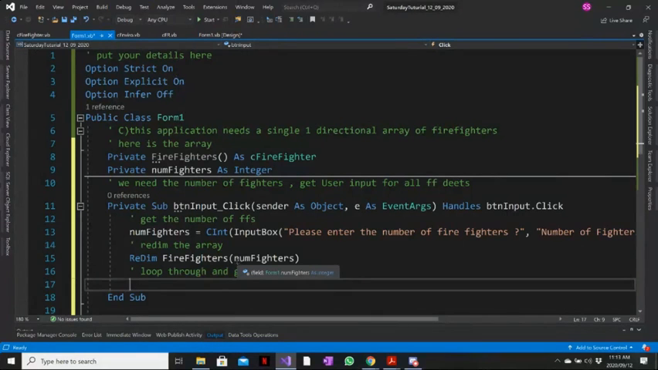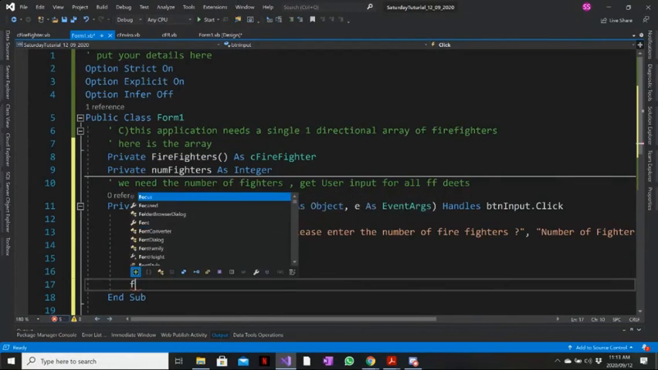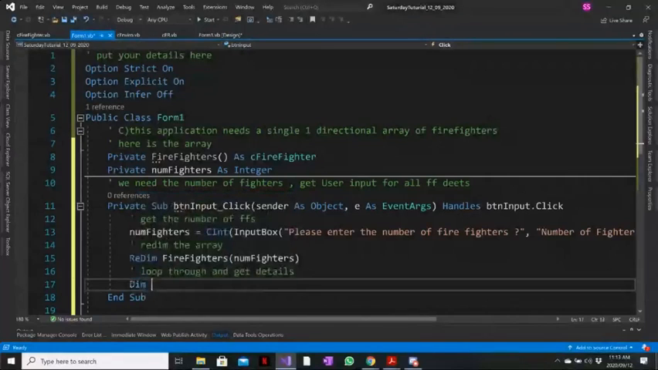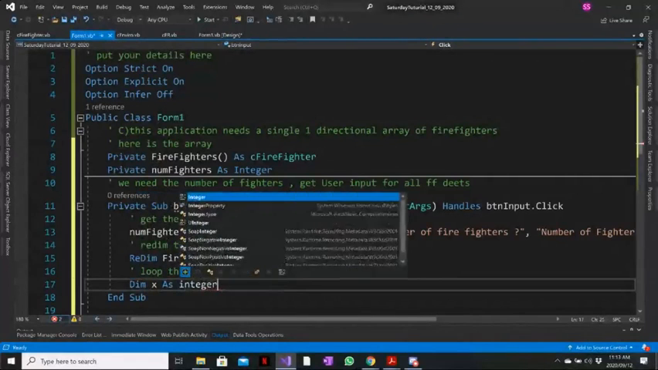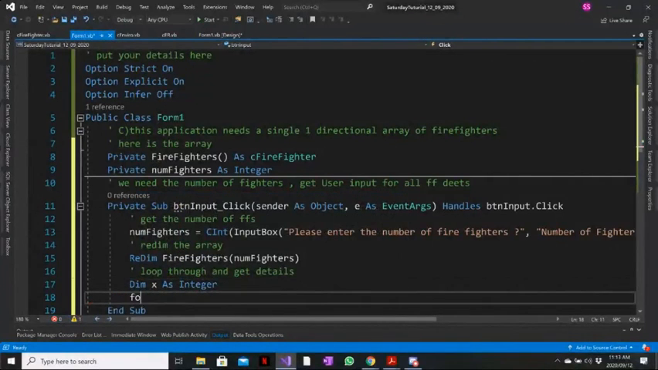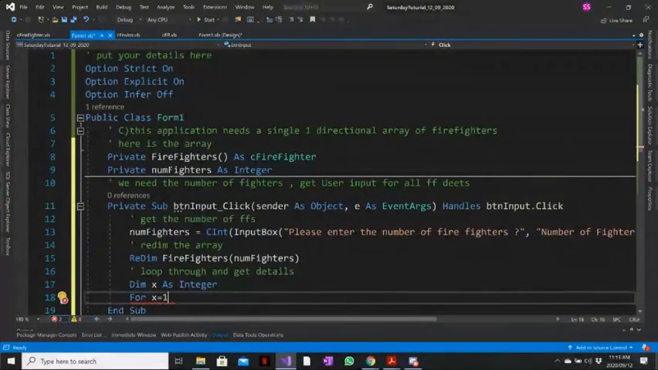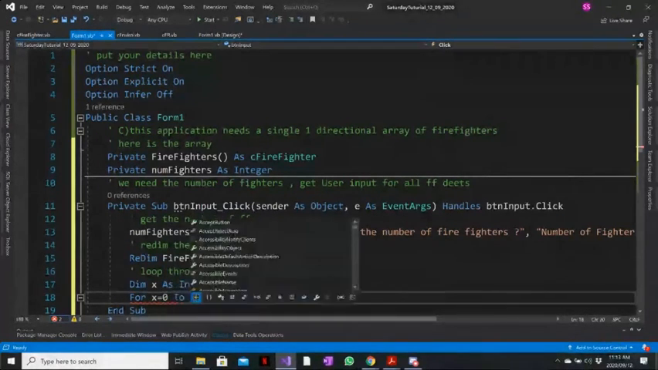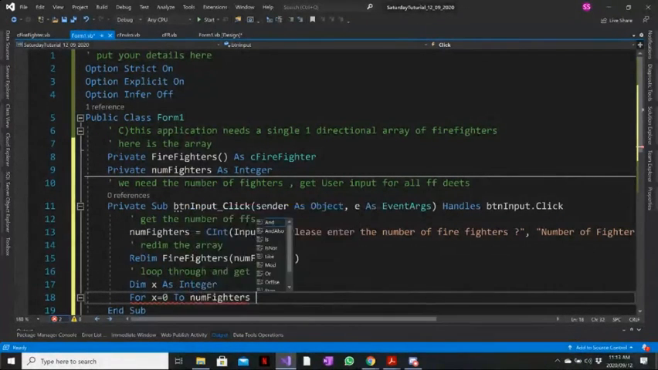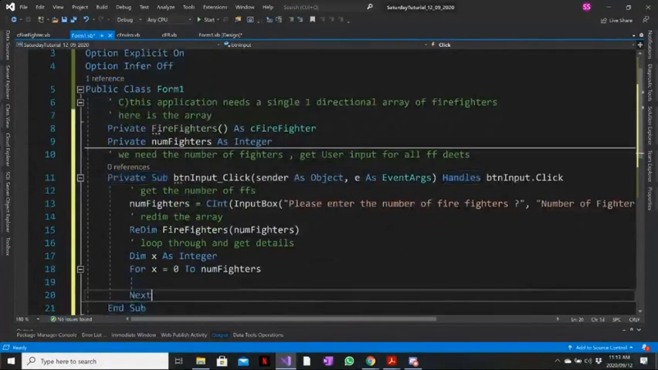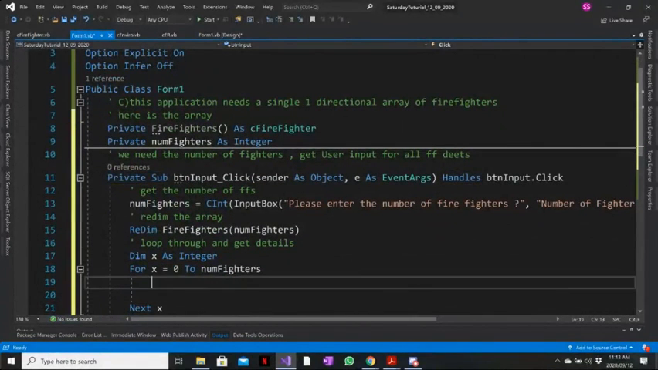So let's quickly set up the loop for this. Then we can deal with the rest of the stuff. So it's going to be for x equals 1. Well, let's go with 0 actually, to num fighters. Right, next x.